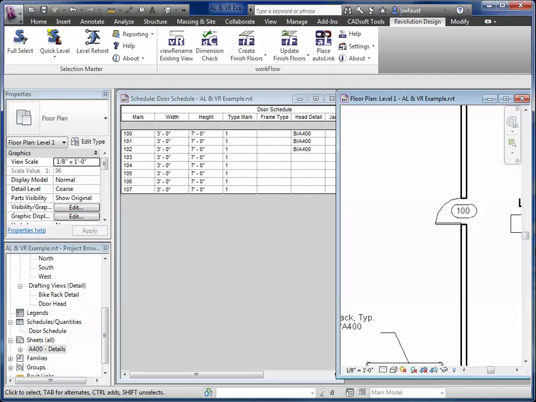and that's the rundown of how AutoLink works. Hopefully you enjoyed it and see the power in this really powerful Revit add-in.